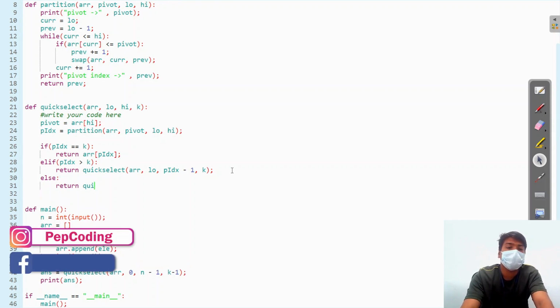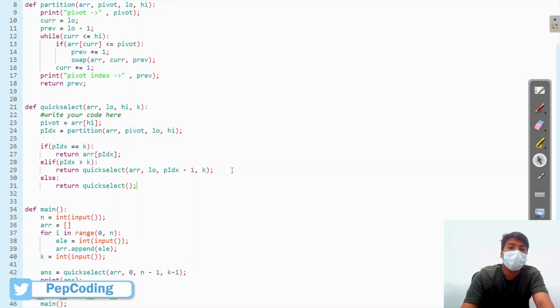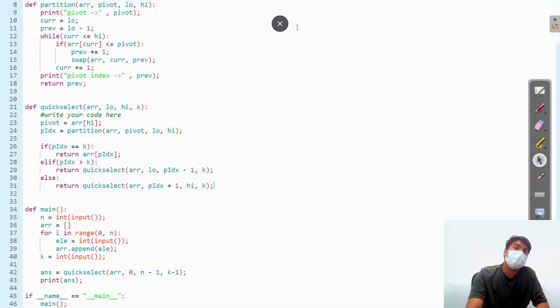simply return quick select. Pass it the array. Else means pidx this time is smaller than k. Pidx is smaller than k, that means my k is lying on the right side. So where should I go? I should go to the right. Going to the right means pidx plus 1 to high, and k. Okay, so pass this. So this is it. Do we need any base case? No, we don't need any base case.